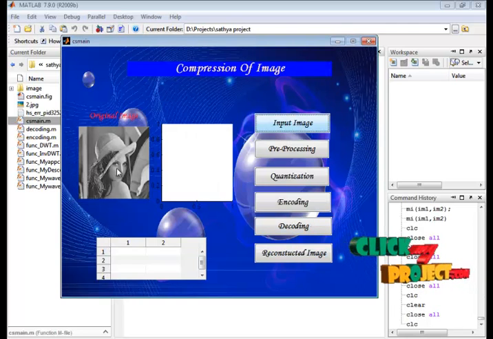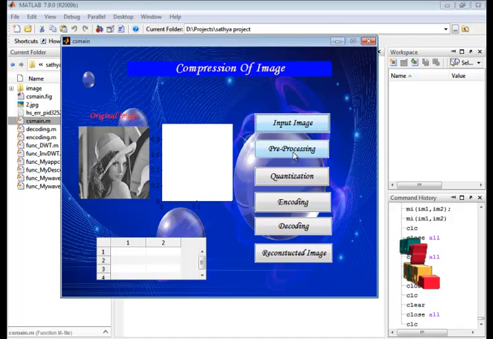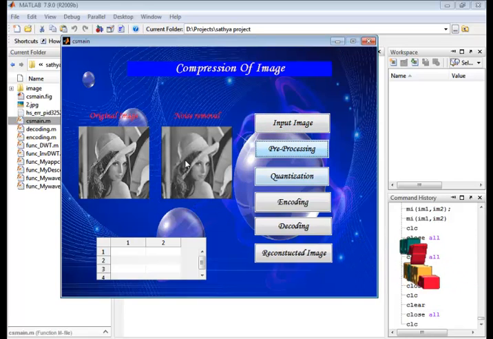The provided image is displayed in the first axis. In pre-processing, here we are removing the Gaussian noise. For removing the noise, here we are using the Gaussian filter, and finally we get the noise-free image. Now let's see the result. This is the noise-free image that is displayed in the second axis. This noise-free image will pass to the further process.